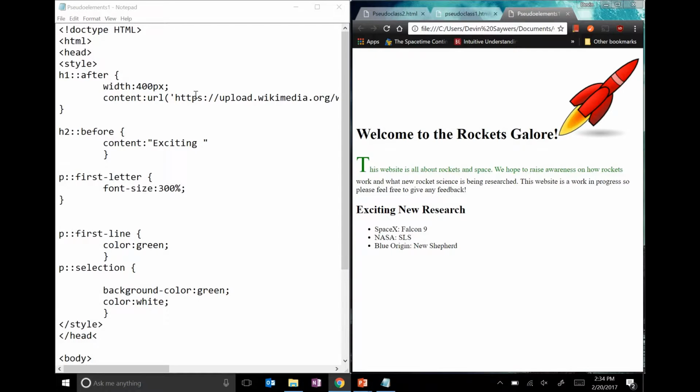Notice nothing happened. So when you use these after and before ones, you're not going to be able to control the width of this image. It's not going to allow that. It's going to be whatever size that image is. So if you want to use an image, you need to make sure that it's a small image. Otherwise, it's going to mess up your entire website. So as you can tell, though, it added it after my first heading.